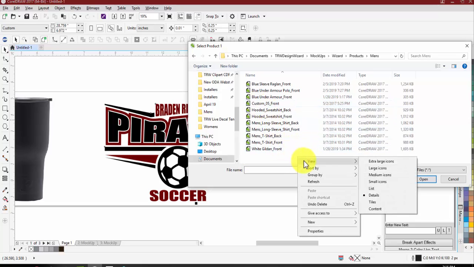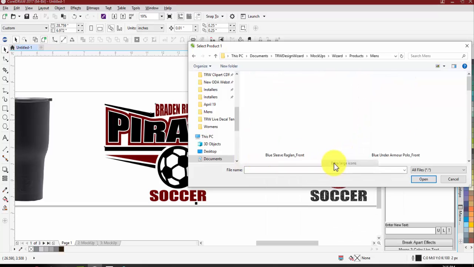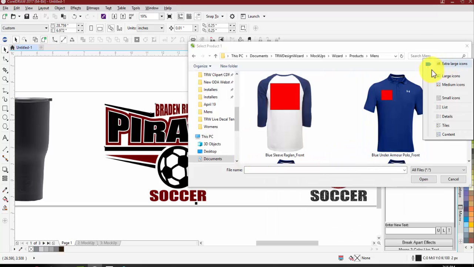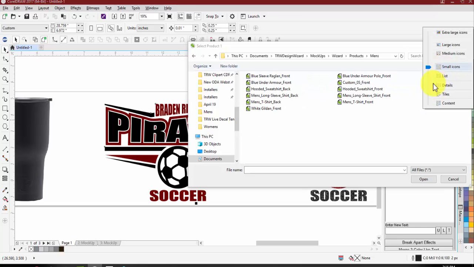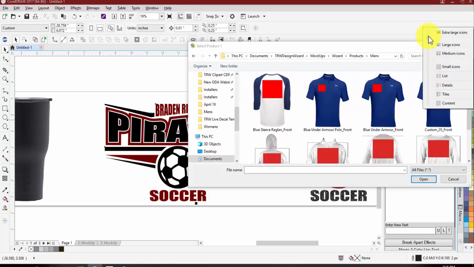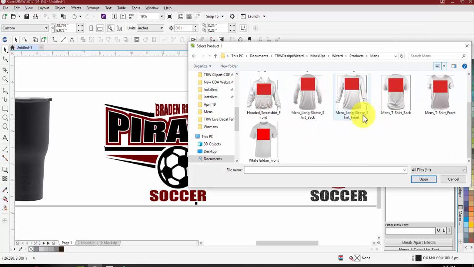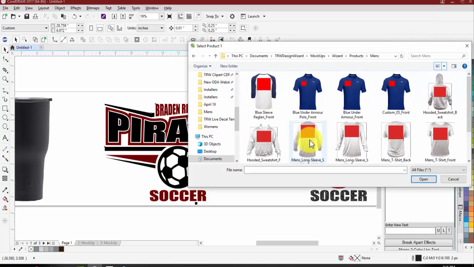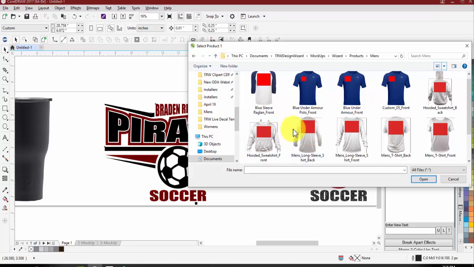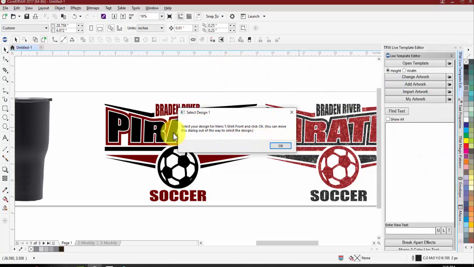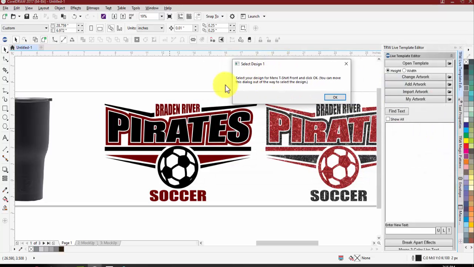Now, if you go to your view and extra large, so if you right click in this area and go to extra large, or you come up top here, this little icon, you can make your designs extra large or large, and that way you can actually see the image of the t-shirt you're pulling in. So we'll just do a basic men's t-shirt front. And then it's going to ask us select design 1.